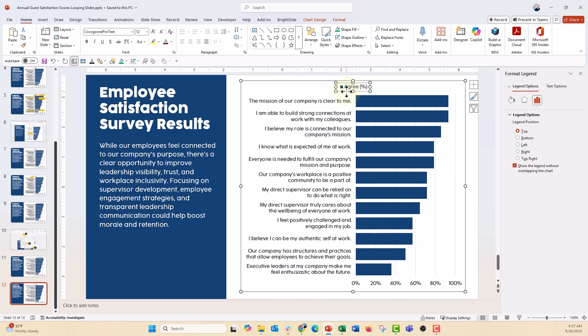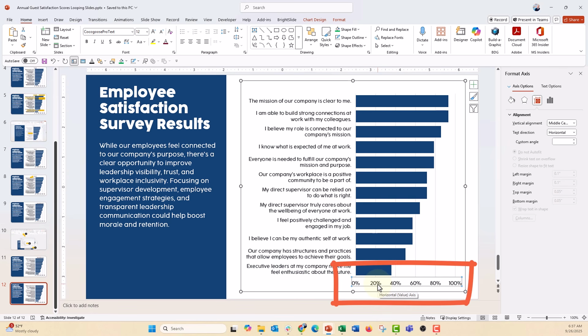So what you're going to do first is just click on that legend and push backspace or delete. You're going to delete that legend altogether. Now the other thing that we can do is we can actually enable our axis title here, because we still want people to know what this axis is showing. It's showing percentage of agreement from our respondents.